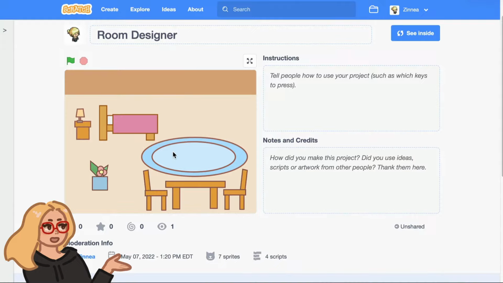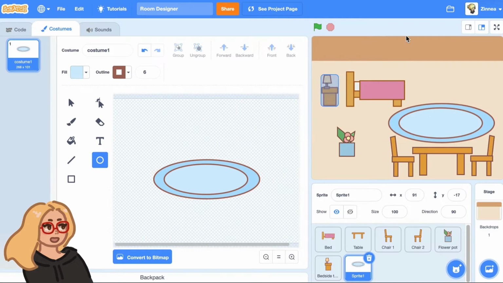Now, for step two, let's make it possible to drag objects around and rotate them. Normally in Scratch, if you're on the project page playing a game, you can't drag around the sprites in it. You have to be in the editor to do that. But there's a way that you can make the players be able to drag the sprites around even while they're playing the game. And that is by going to the sensing category.